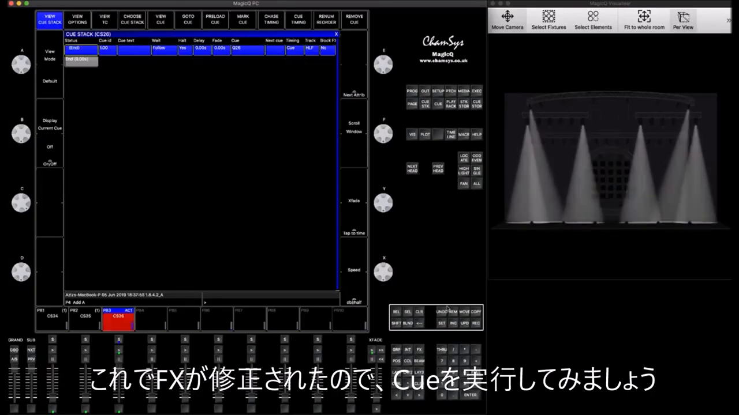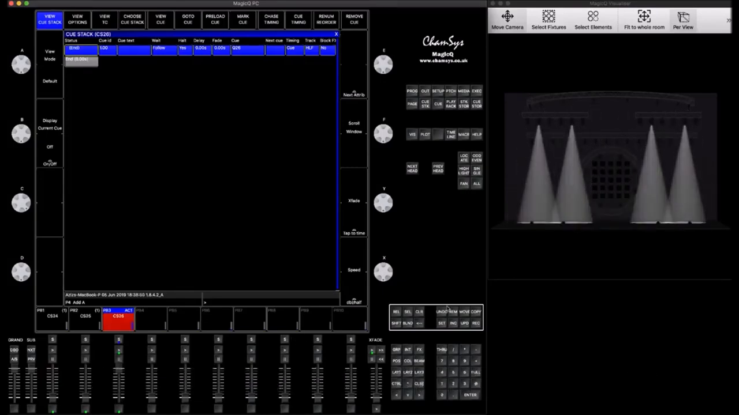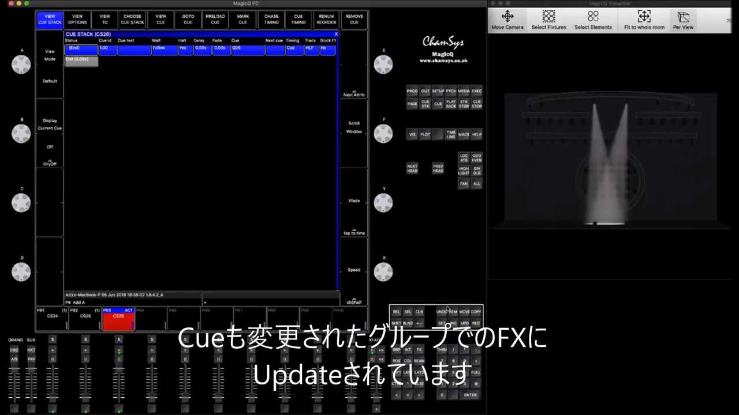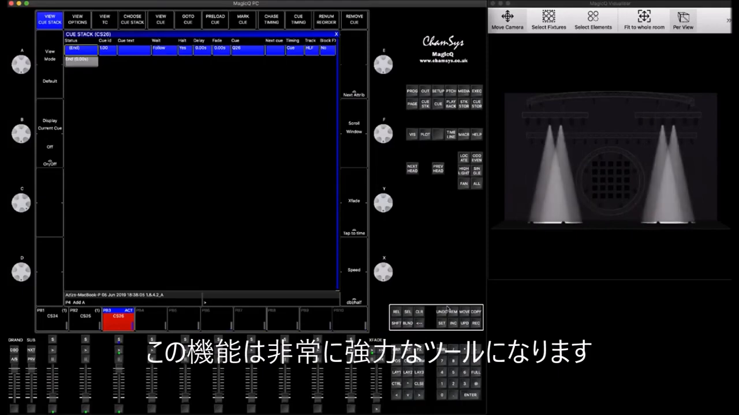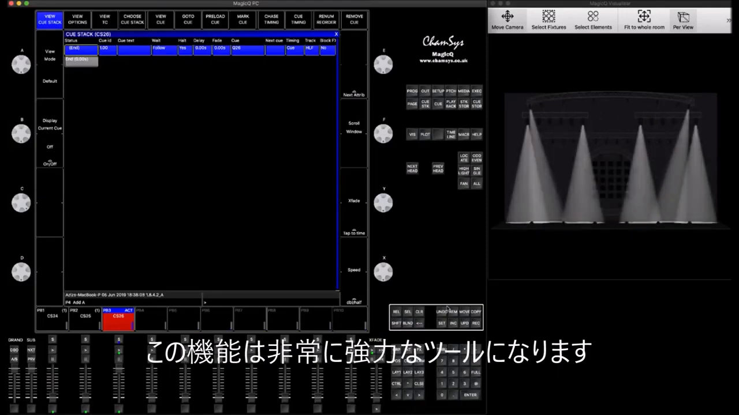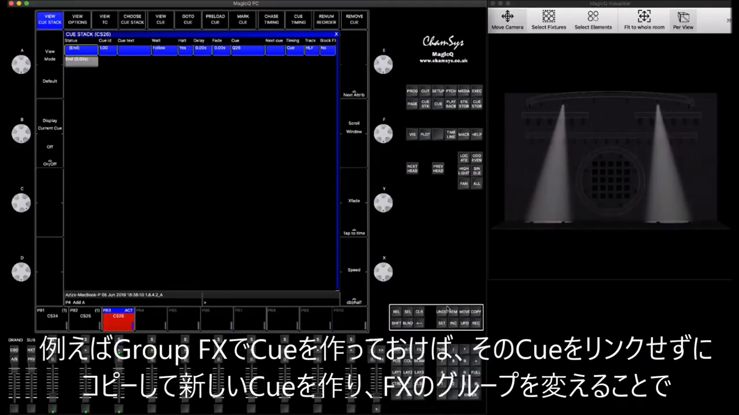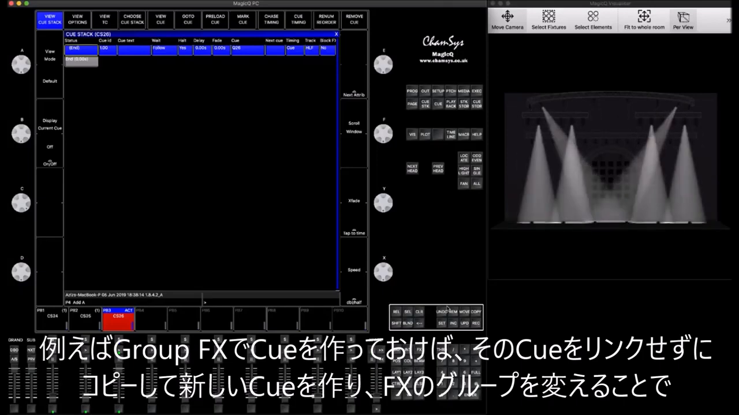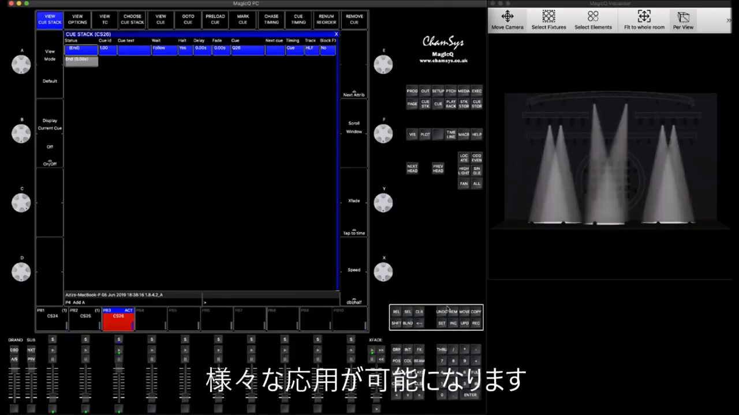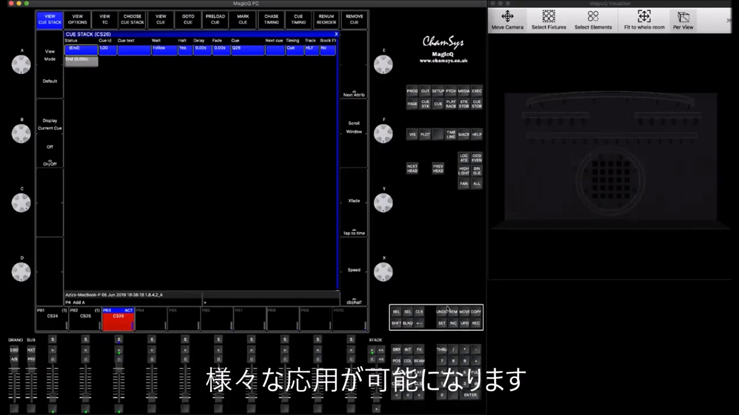So you can see now the effect has been updated to the groups that you've specified. It's a really amazing tool, especially when you're done programming with one thing. You could easily copy the same playback onto another queue, but unlinked, and then you will be able to adjust the groups which are used in the effect.